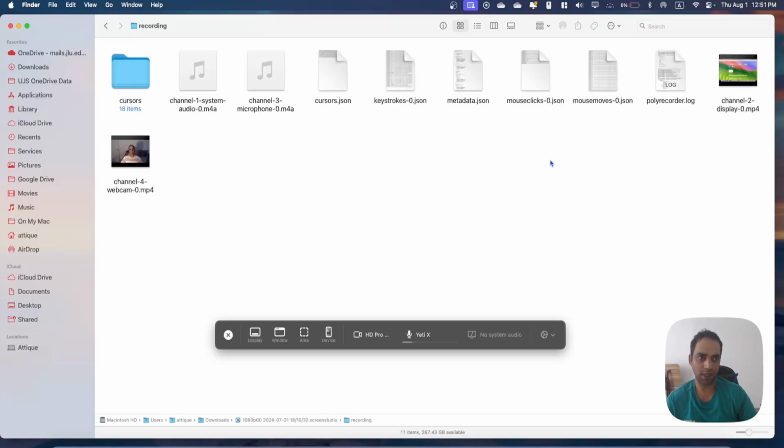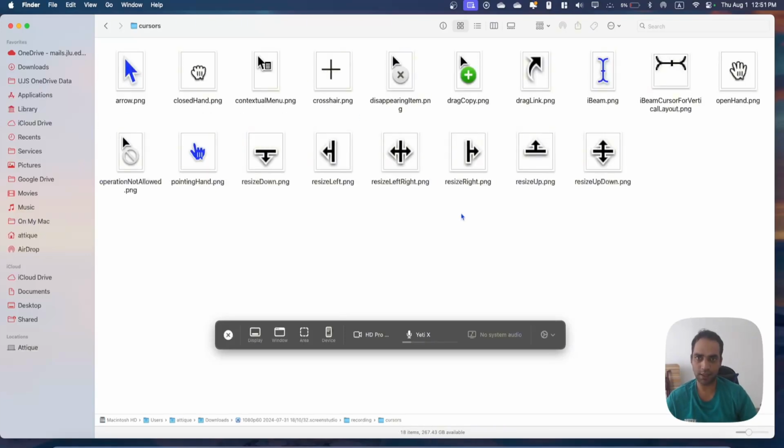It will record everything in layers. For example, it will record the cursor like that, so it's really handy. Look at the cursor and movement and animation and motion blur. These features are not available in any other screen recorder.